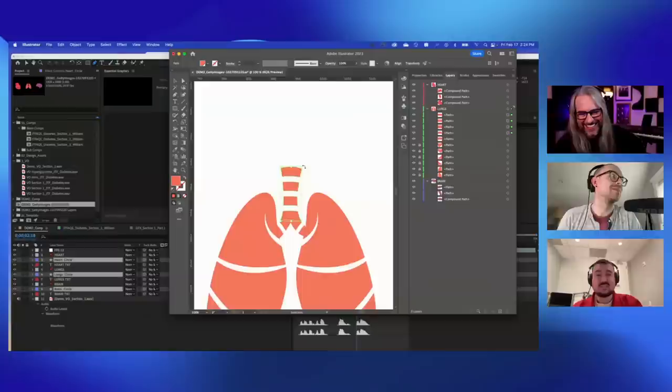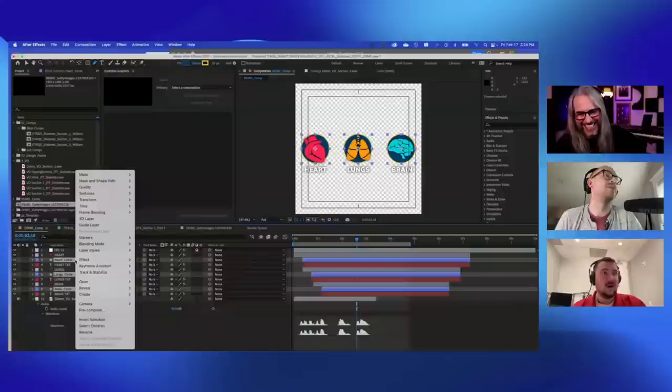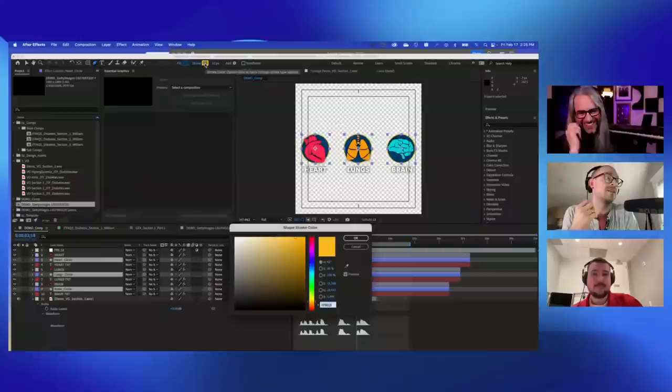All right. I'm hitting save. Right. It's dynamically linked. Oh, there goes that trachea. It just got bigger. Wonderful. So he just made that change in Illustrator, and it just rippled through to After Effects. He's going to change the color.